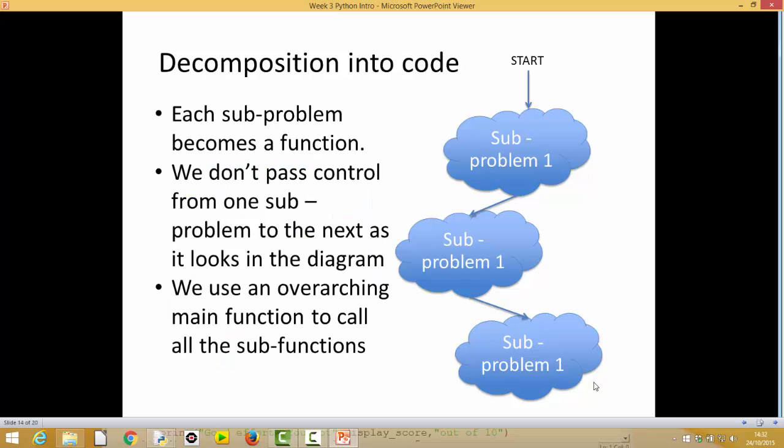So what we do then is each sub-problem, depending how big it is, becomes a function in Python, and we try and give it a name that describes what that sub-problem tries to do. Now, in the diagram here, it looks like the flow of code goes from the start straight into sub-problem 1, and at the end of sub-problem 1 we pass it on to the next problem.